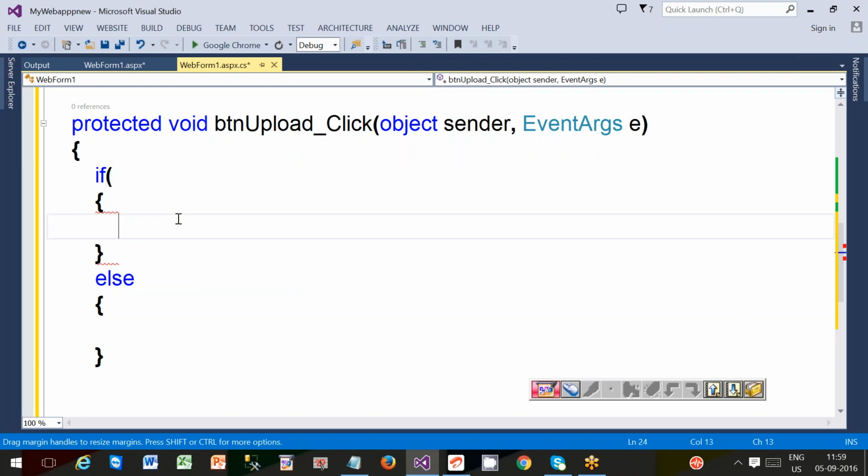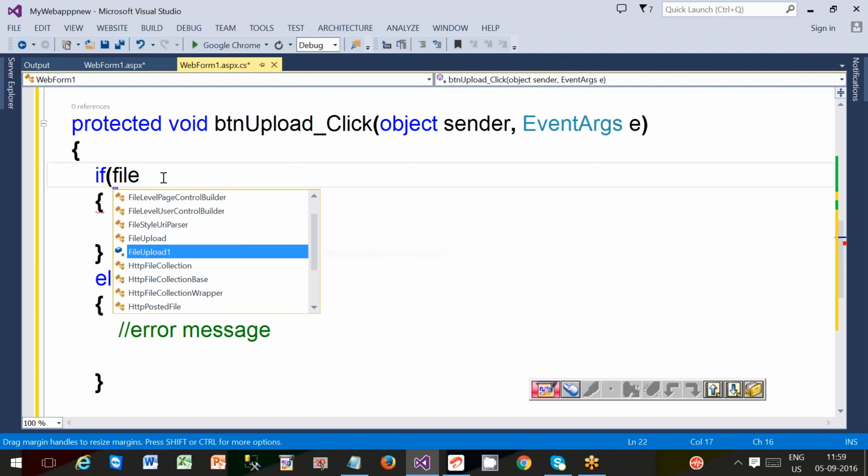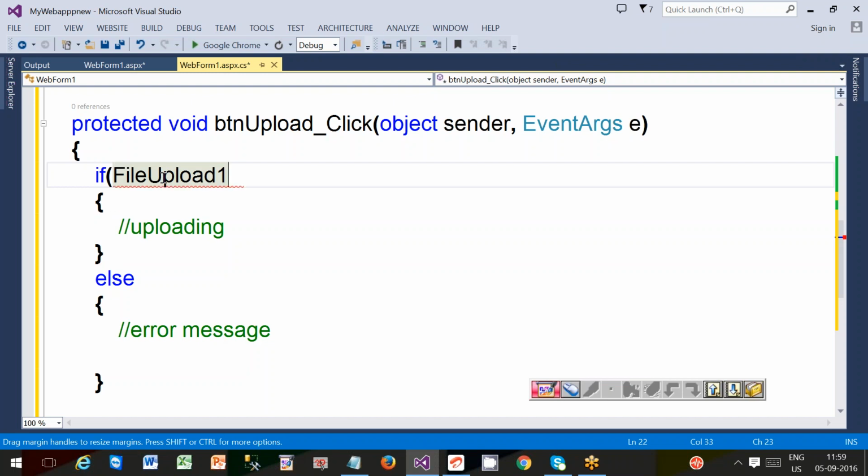Suppose here I'm using the file upload control. Saving the file, or uploading the file, is what my code is doing here. Here I am giving an error message, meaning a user-friendly error message. Come on, file upload one.